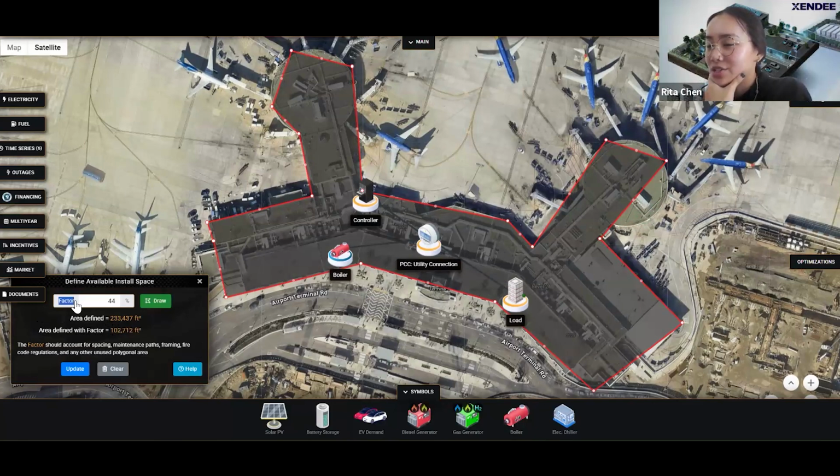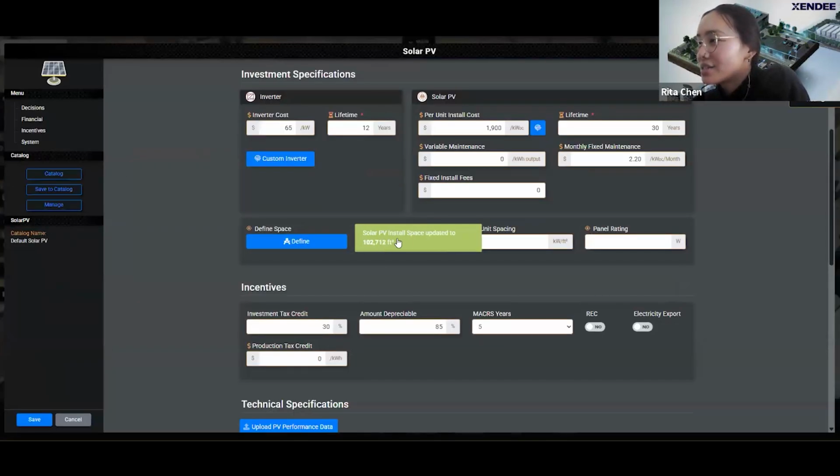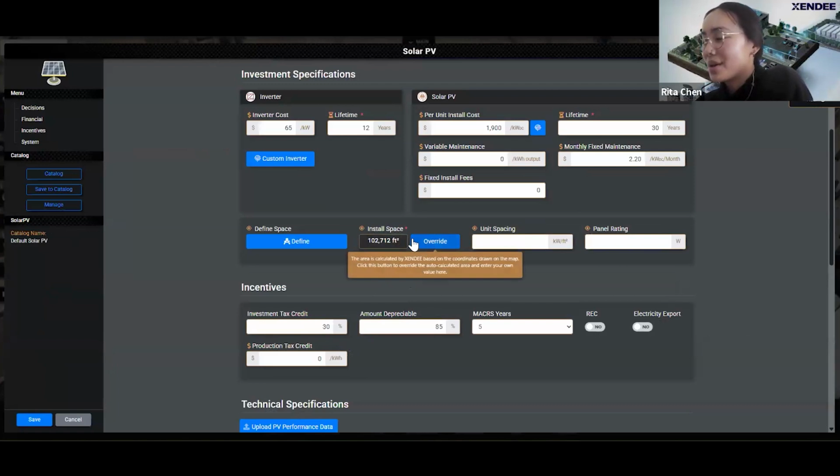And this factor is just going to account for spacing for actual solar PV installation and how much you actually could probably use for your panels. You can change this if you want. And then if we click update, it's going to bring that install space back into our specification. But of course, you don't have to use this. You can totally override this and manually type in a space if you have a number already.